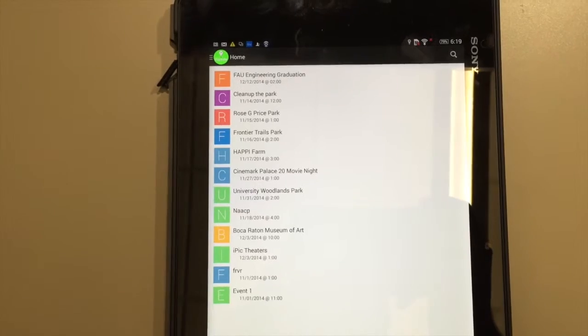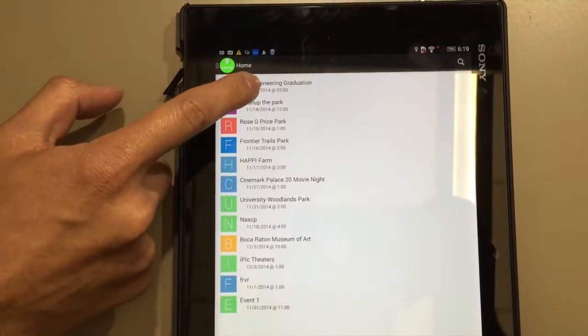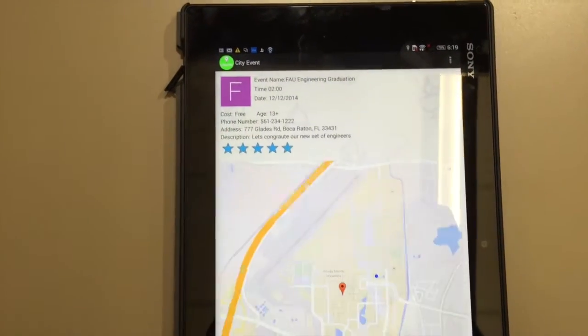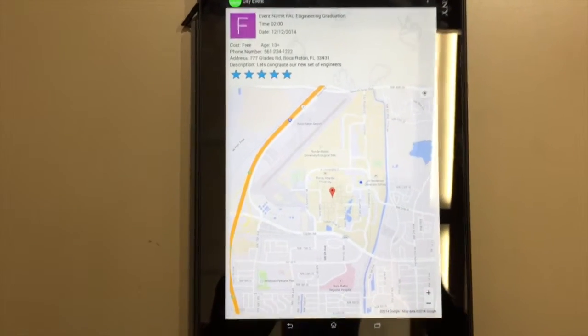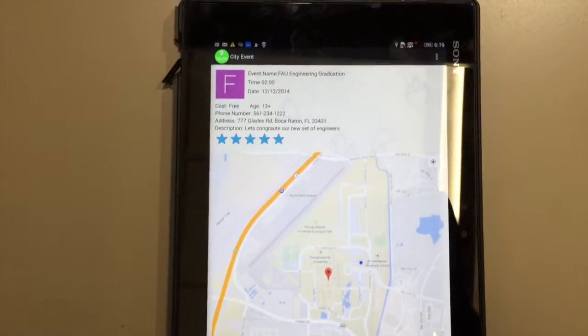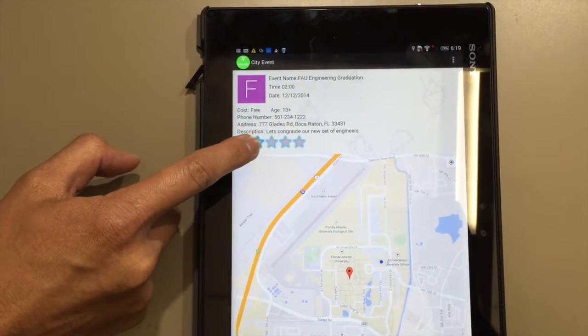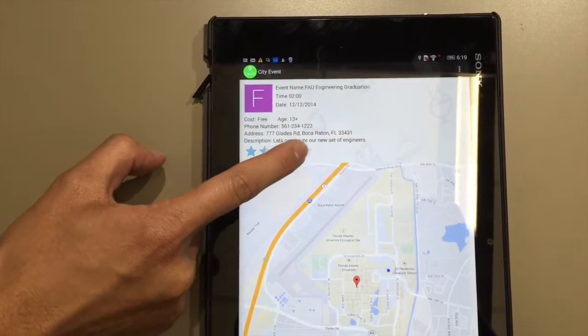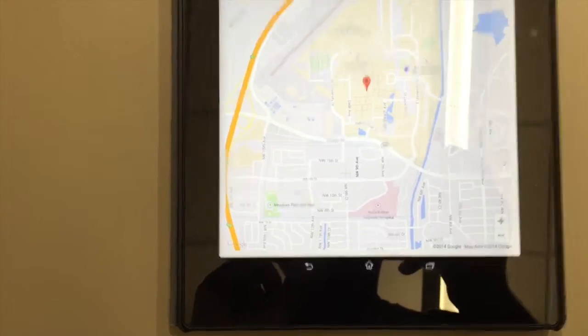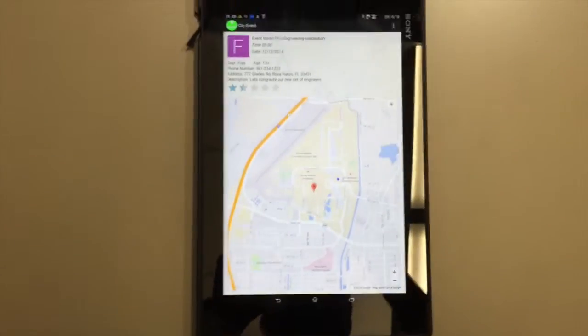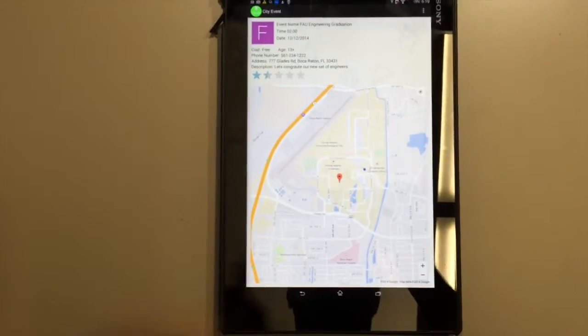Again, the user can click on the event and it will pull up all the information. It should be mentioned that the user can also rate the event by sliding the stars or just clicking, whichever he or she prefers. Once they have rated, a thank you for rating symbol will be shown.